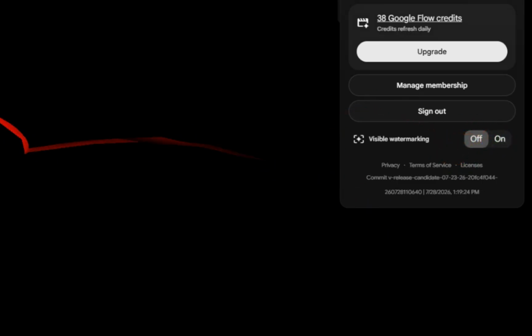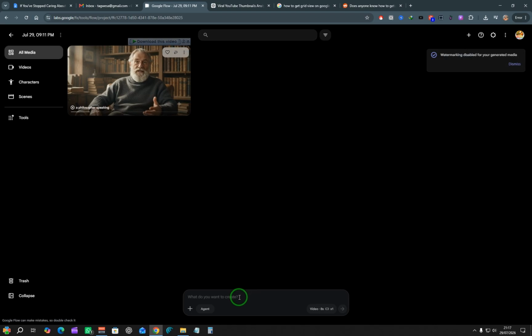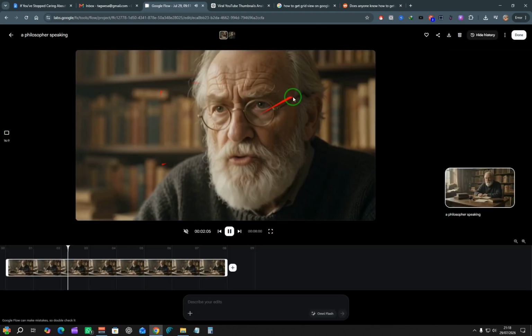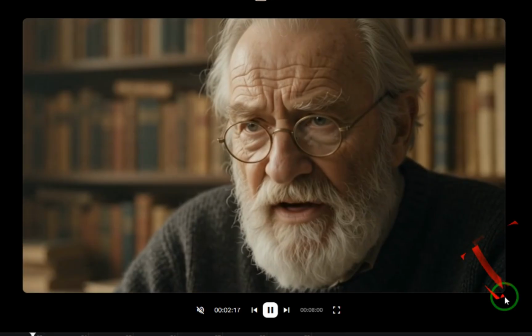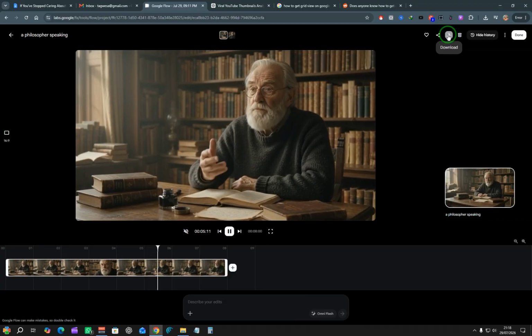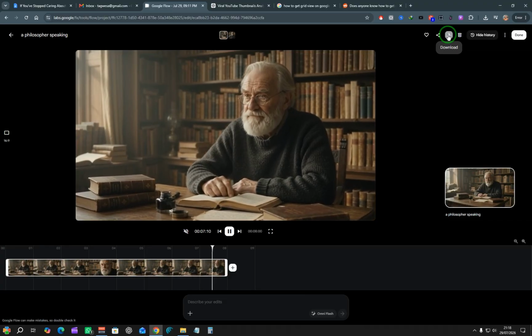Then once it is off, let me just go right ahead and generate a video again, and now let's see what we are going to get. So you can see now the video does not have that watermark, and I can just go right ahead and download it. There's no need for you to use any other tools to remove the watermark right now.